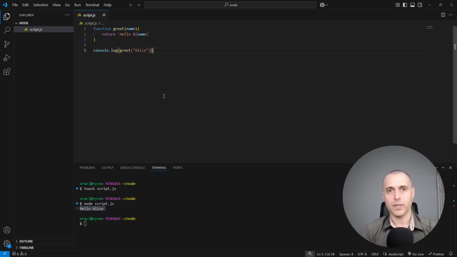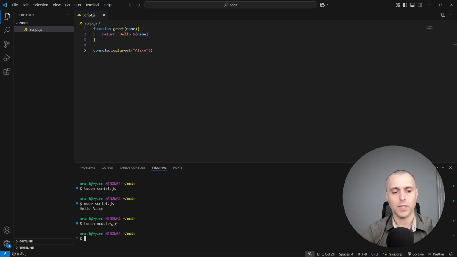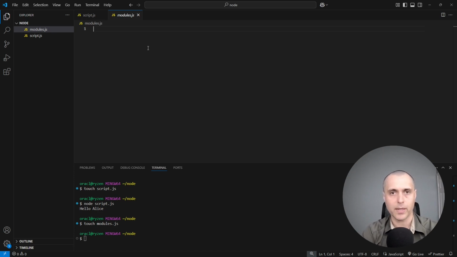Node takes full advantage of JavaScript modularity. It comes with a slew of built-in modules, and we can also create our own modules. So let's start exploring some of those. Let's create a file, call it modules.js. And the first module I'd like to introduce is the operating system module. It's abbreviated OS, and it allows us to interact with the operating system.